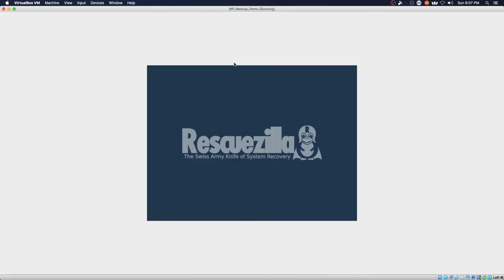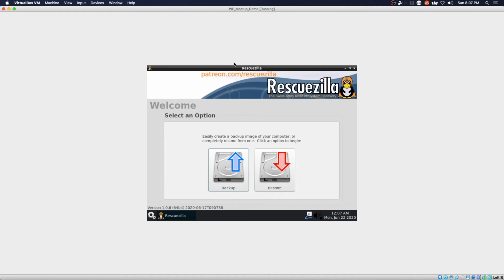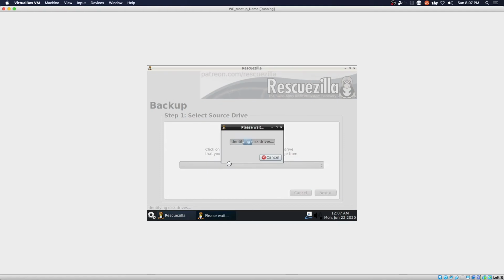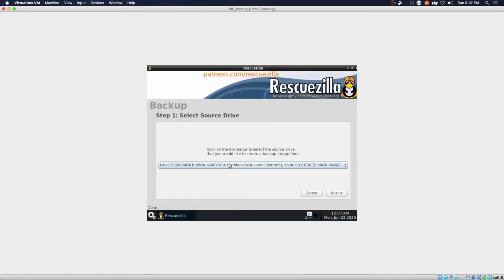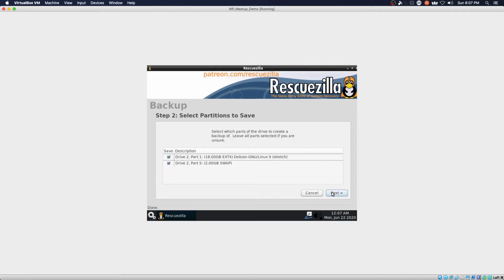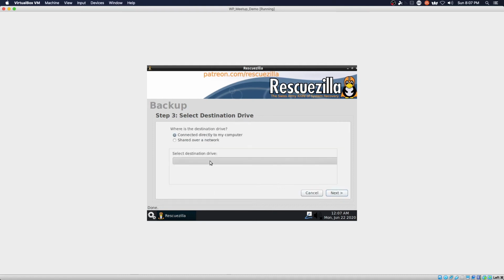So when you first boot up Rescuezilla, it is going to automatically launch into the Rescuezilla wizard. So in this case today, we're going to select backup and it'll scan the drives. And this is the only virtual hard drive we've got. So we're going to say next, and we want both partitions, and we will say next, and we want to back it up over the network.